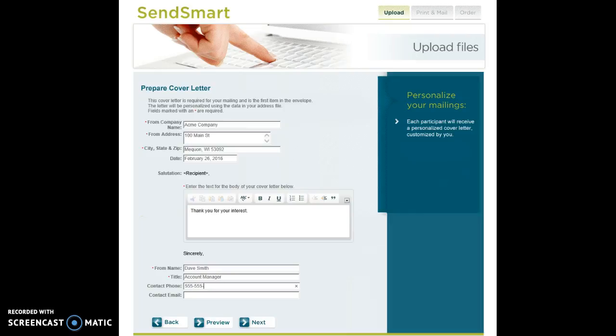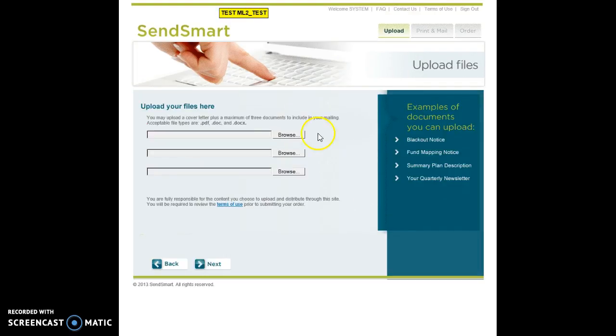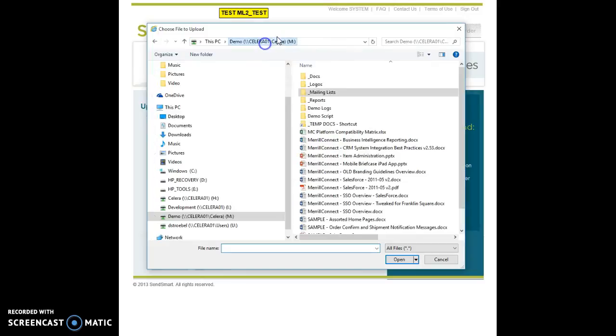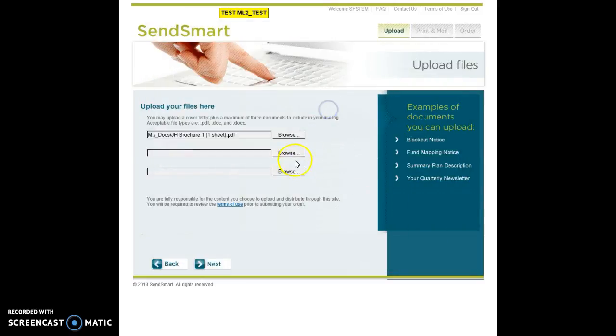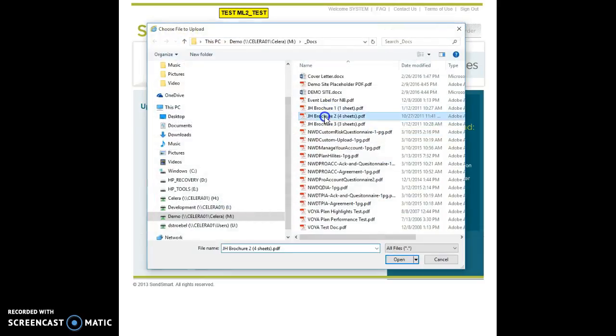Some of this information could be pre-filled depending upon how the system is set up. Then I get an opportunity to upload the files themselves, or the documents that I want to include in my mailing. In this case, I will be uploading 3 brochures.